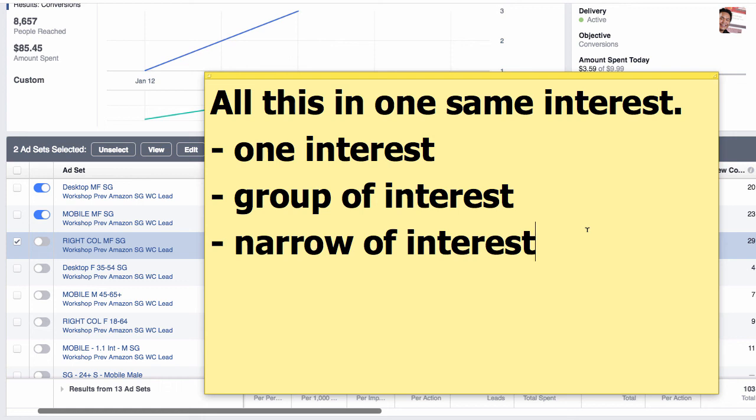So I hope that this video helps give you a guideline on how to know if your ad is converting or not, and how to optimize it.